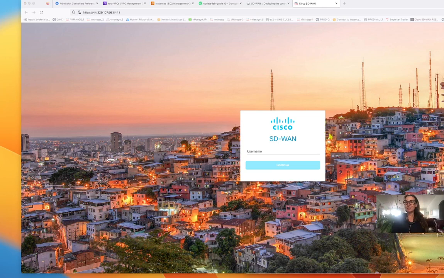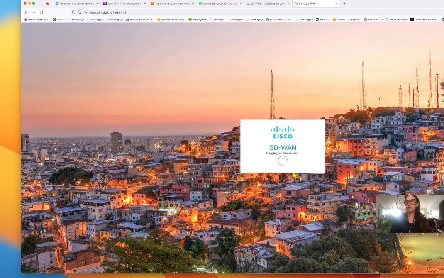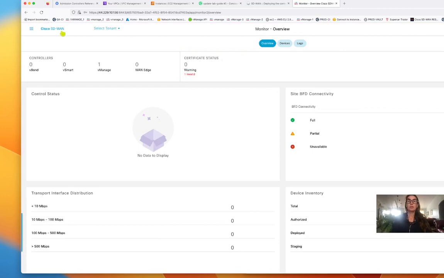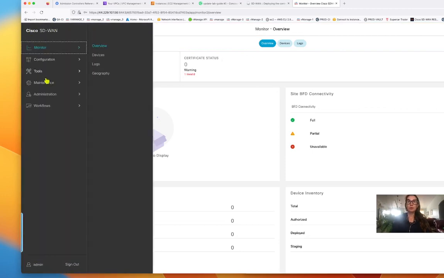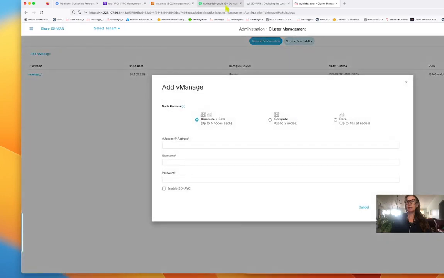Okay, vManage 1 is back. I am going to log in, and I am going to add in the first cluster node, which is vManage 2. So again, I'm going to come to these left bars. I'm going to go to administration, cluster management, add vManage.